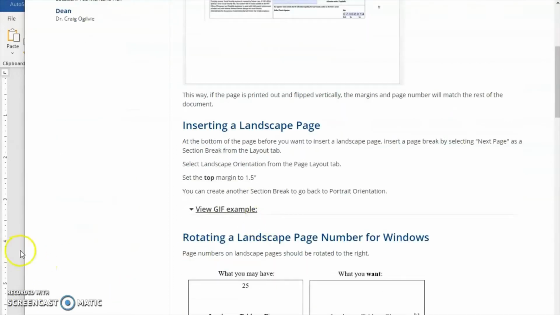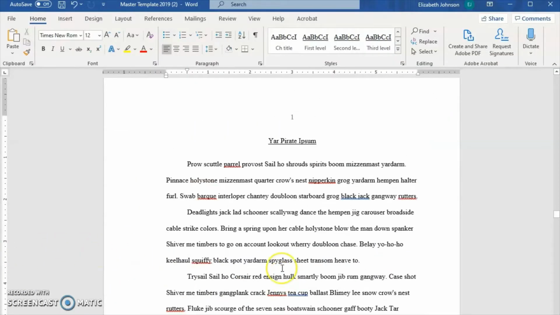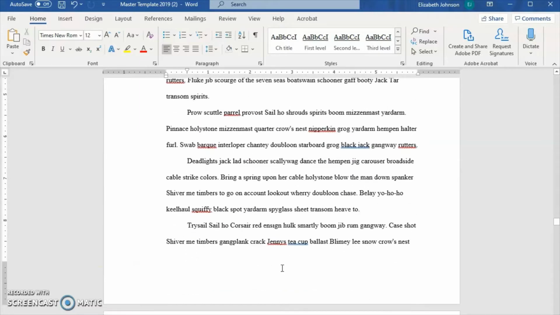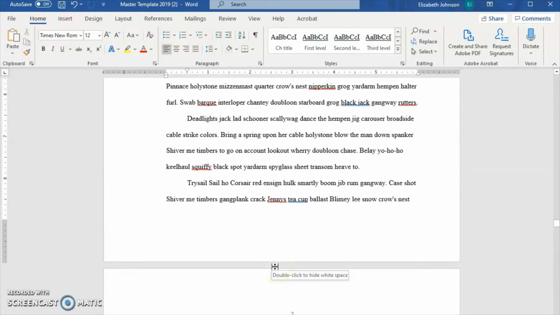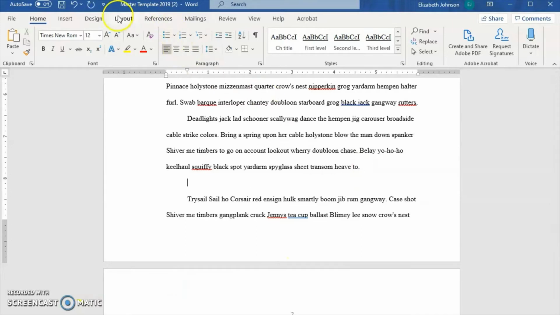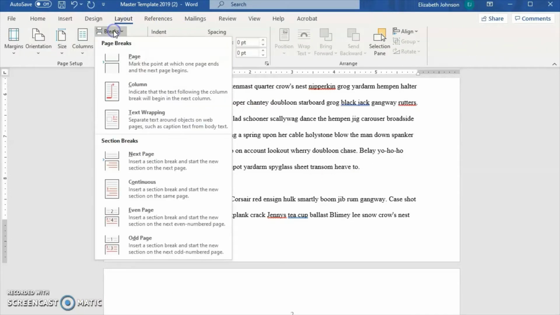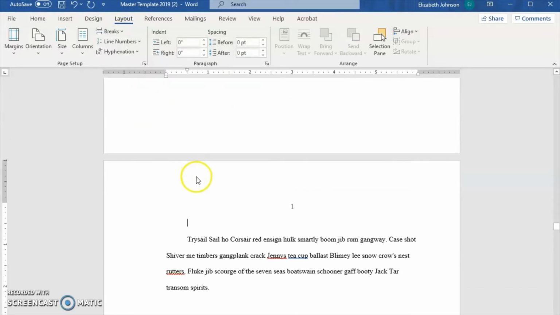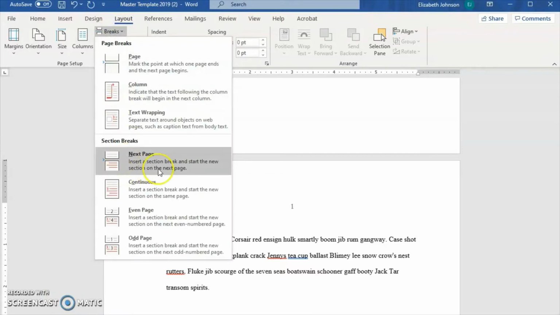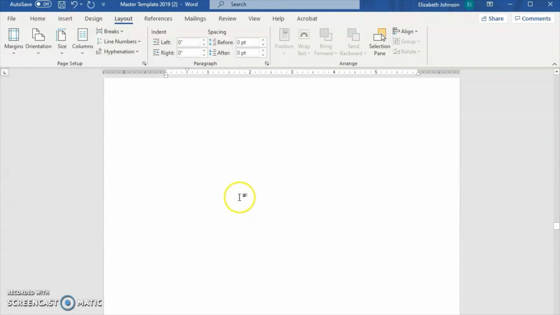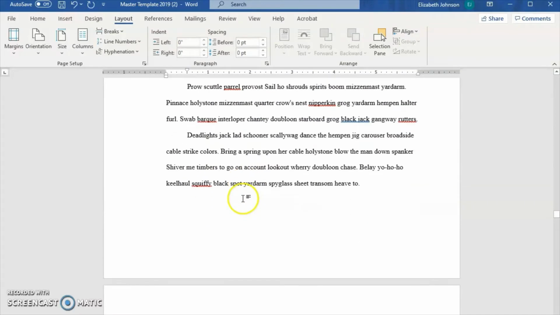So first, in our Word document, at the bottom of the page you want to insert a landscape page, create a section break. I'm going to end our page here, so I'm going to go to the Layout tab, go to Breaks, and go to Section Break, Next Page. I also need a section break for when I want to go back to the portrait page, so I'm going to create another section break here, and then this blank page will be our landscape page.